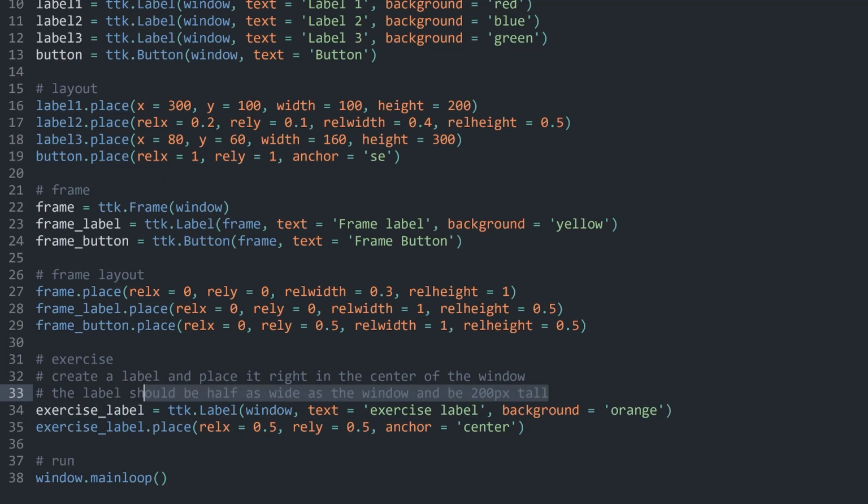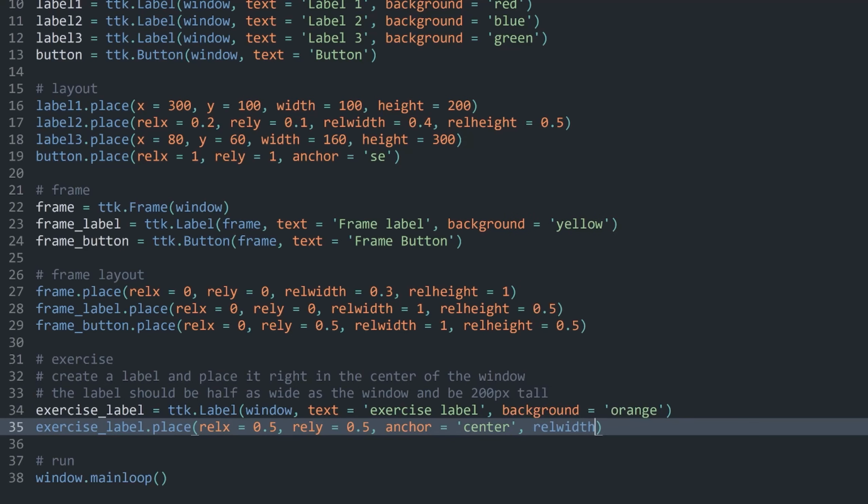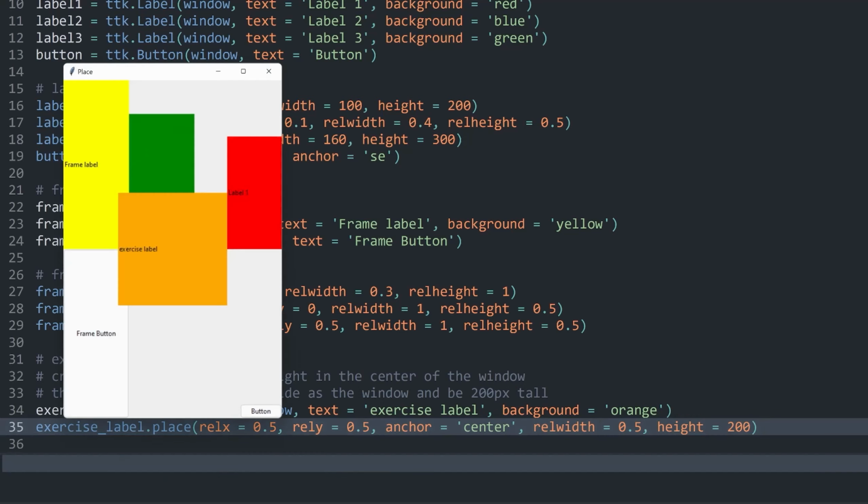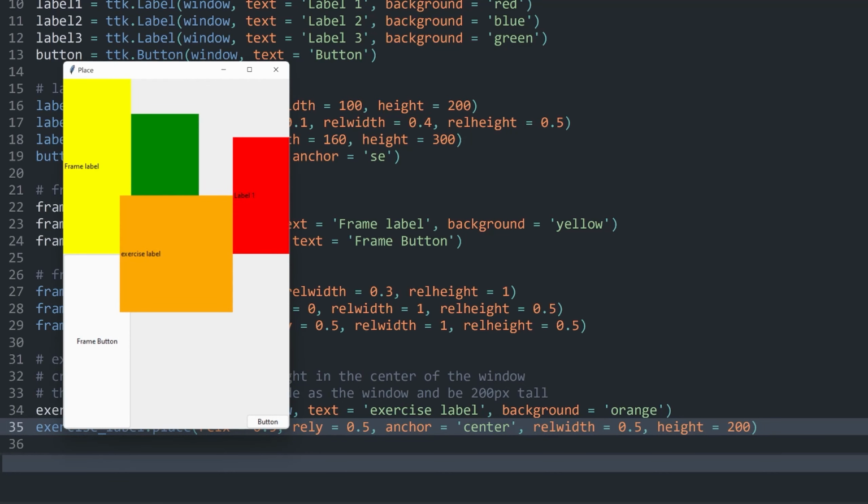Finally, we have to set the width and the height of the label. It should be half as wide as the window and 200 pixels tall. Which means the relative width is going to be 0.5 and the height is going to be 200. I can run this now, and this is looking pretty good.